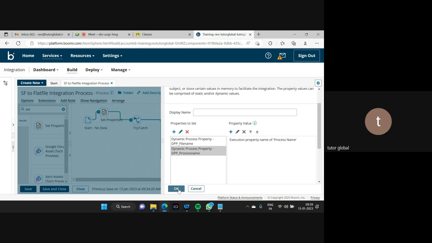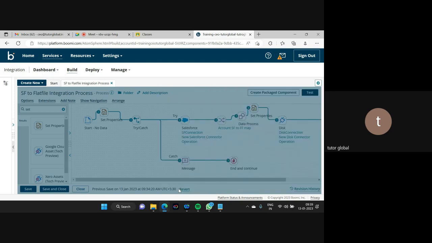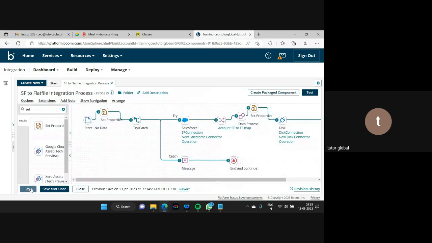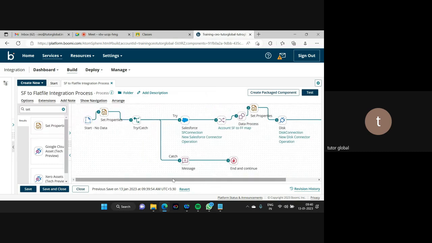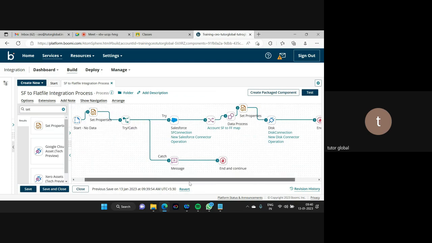So what I'll do, I stored this execution property in this DPP process name. I want to know the process name. So what to do? What I'll do.